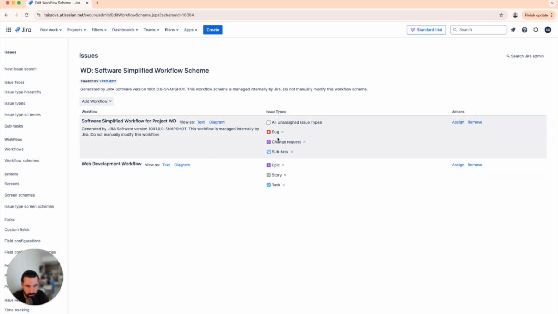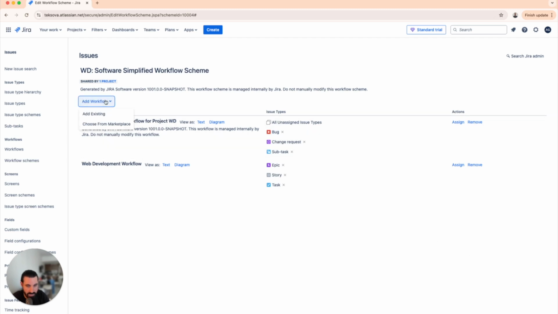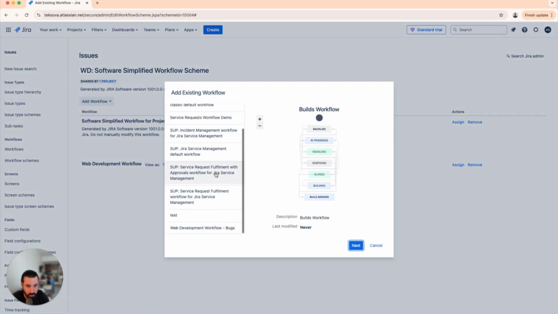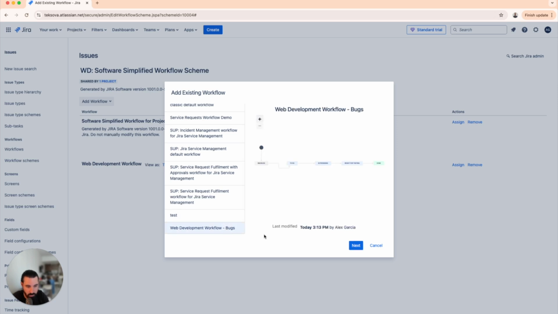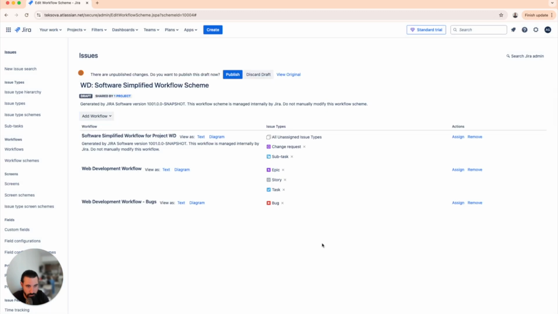Now previously, as I mentioned before, the bug issue type is assigned to this old workflow. So we're going to assign our new workflow by clicking on Add Workflow, then Add Existing, and we're going to search for our new workflow, which is this one, Web Development Workflow for Bugs. Click on Next, and we're going to assign the bug issue type. Click on Finish, and now the bug issue type is assigned to the workflow that we just created.